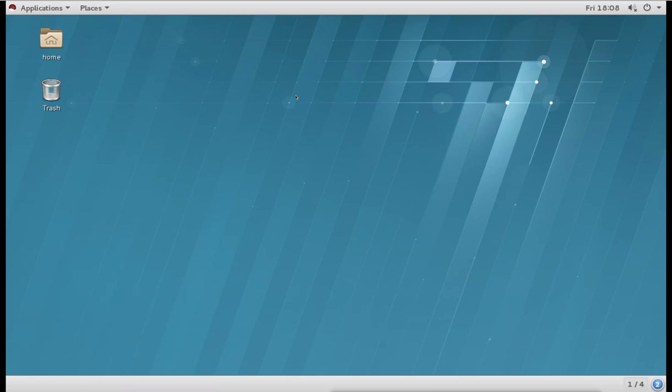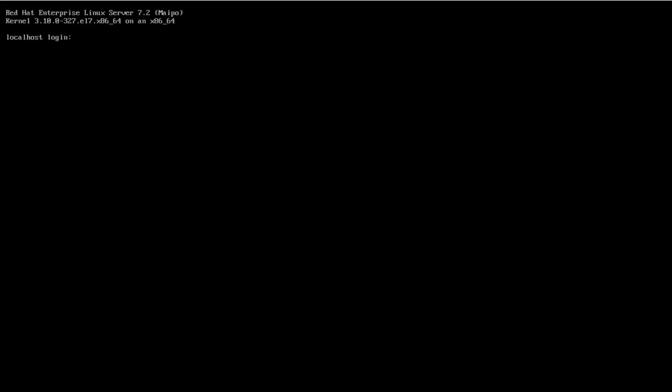So I will press F2, and what we see here is a command line terminal. This is the F2 terminal. I will log in here with the user account.